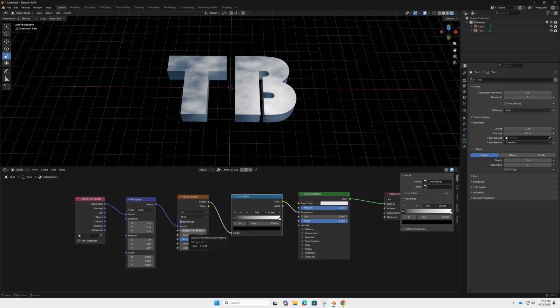For your noise texture, I want you to increase the scale to something between, let's say, 20 and 40. So you can just use the slider and get it how you want it. I'm going to go with, I think I like 30. For your detail, you're going to do the same thing. Let's just go with 15. And for your roughness, you're going to make it 0.8.